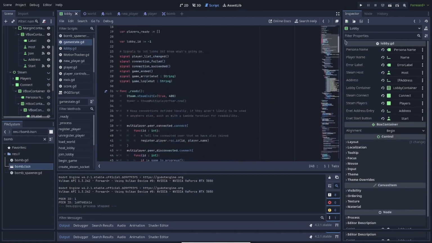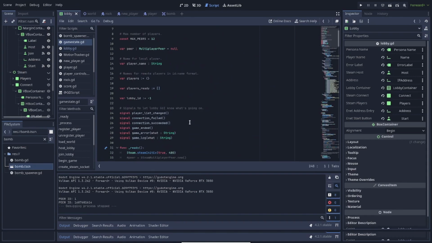We'll be coming back to this in a moment. These signals are player list changed, connection failed, connection succeeded, game ended, game error, and of course I have another local game log. We'll come back to their implementation, but they basically self-describe. Not that that is a proper excuse for not documenting your software, guys. It's very important that everybody's on the same page.